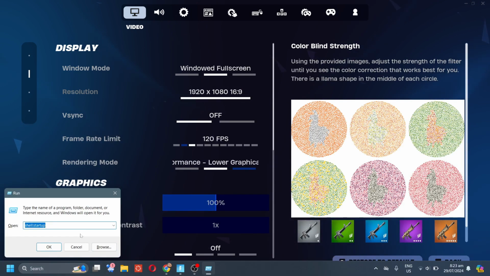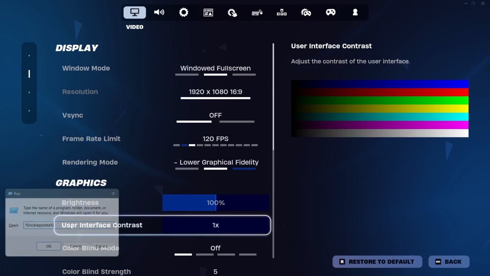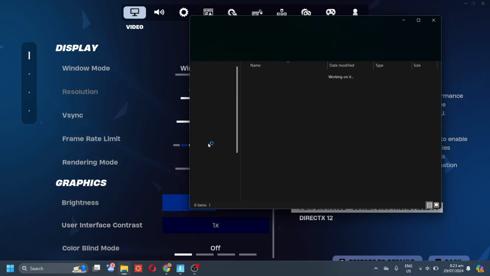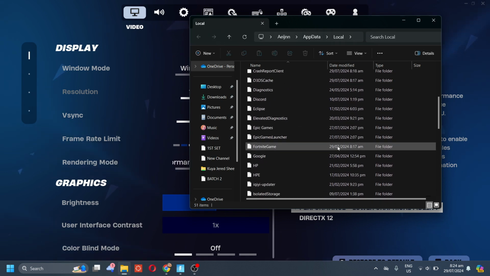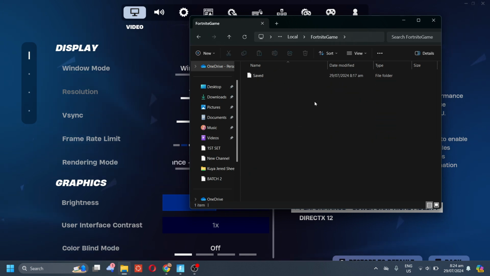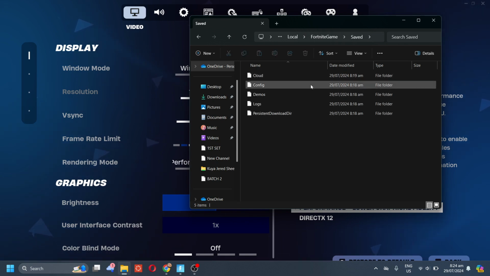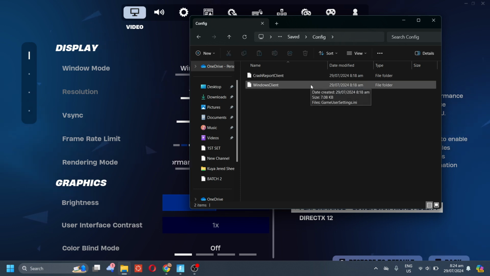Now first, press Windows R on your keyboard and then type this command. And after that, find the Fortnite folder in your local. Now click Save. And then click the config. And then go to Windows Client.